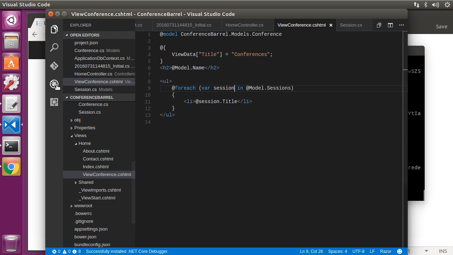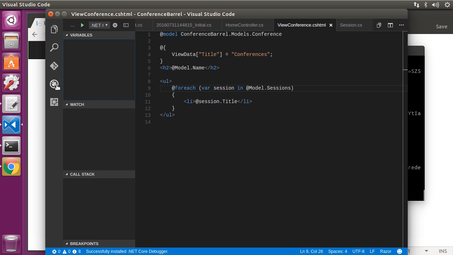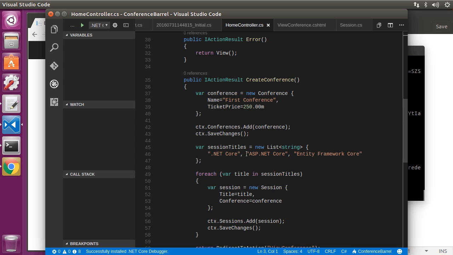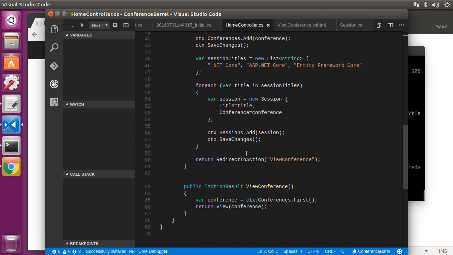I'm going to click on this debugger icon on the left. Then I'll open up homecontroller.cs, and I want to see the value of the conference before it is sent into the view. So in the view conference method, I'll set a breakpoint on the return statement. Notice that up here the debugger is set to attach to a web application, and now I can hit the run button.